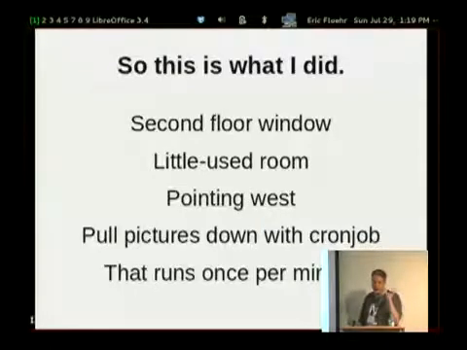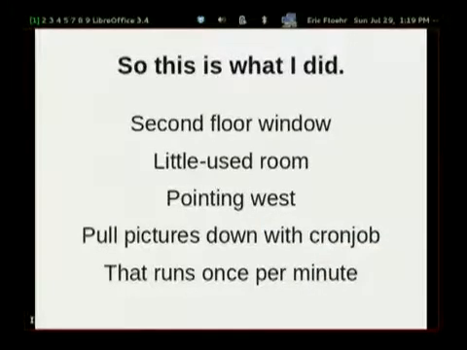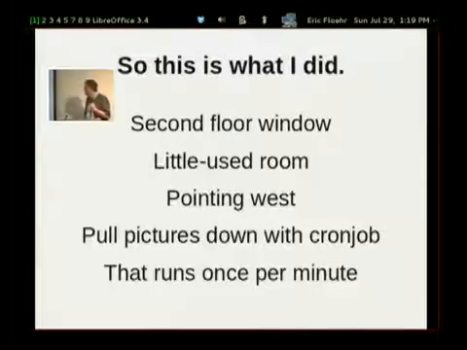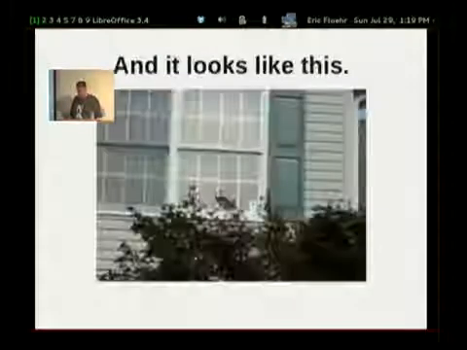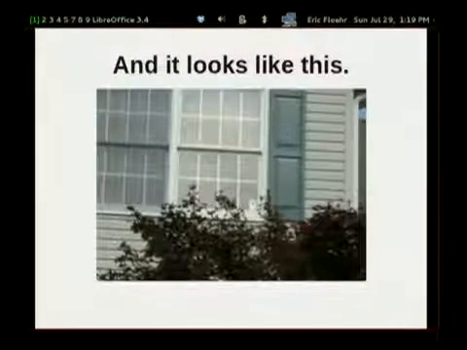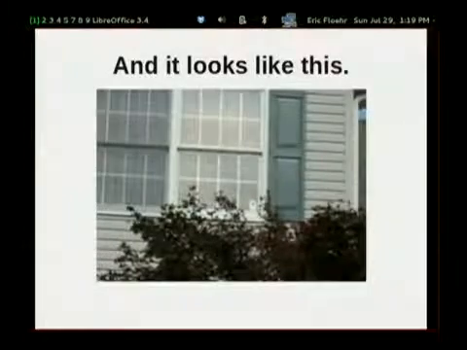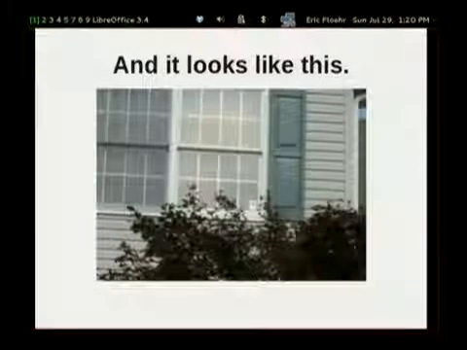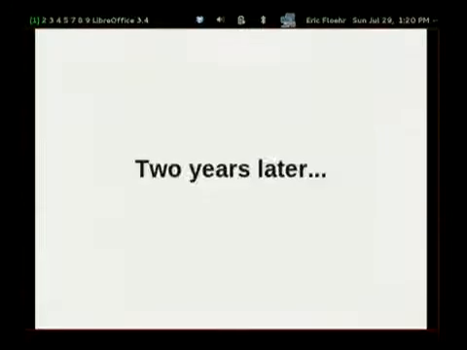I took it, set it on a second floor window in a little used room. We had an extra bedroom. So I had it pointing west. And then I had a server, and through the wireless, I would pull down a picture once a minute. And there it is, right there. My neighbors think I'm wacko and spying on them all the time, but it's right there in the window. So it's been sitting there for 2 years.